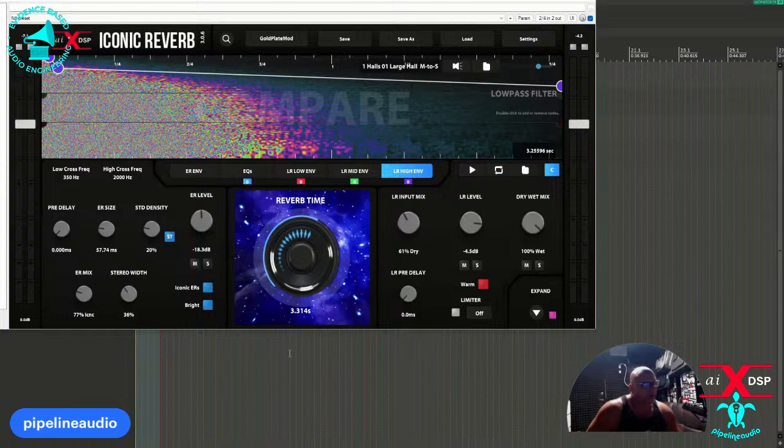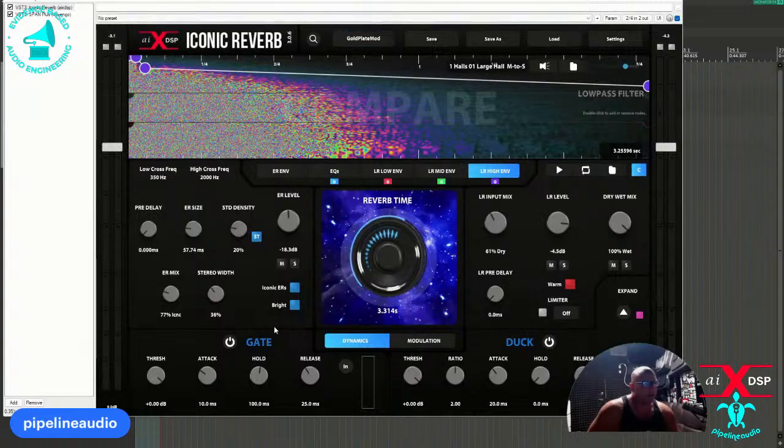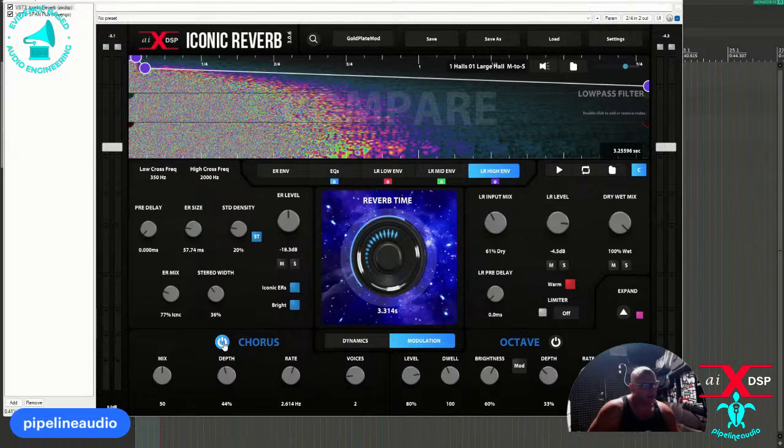Another function that I should show is that we do still have an audition button. So it's just got a snare sample in there you can use to audition your reverb. And there is a limiter. There's a warm and bright switch for the late reflections. And if you hit the expand button, the dynamic section gives you a gate and a ducker, as you'd expect. Here's some gain range reduction indicators and a chorus and an octave for like shimmer effects and things like that.